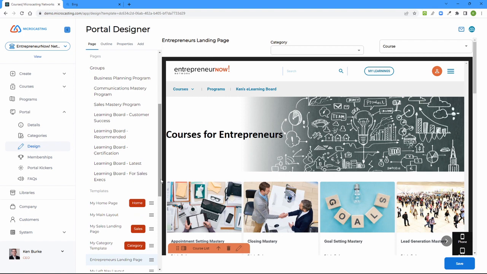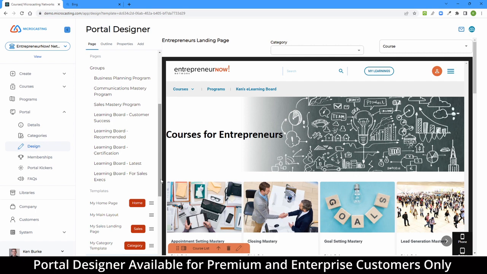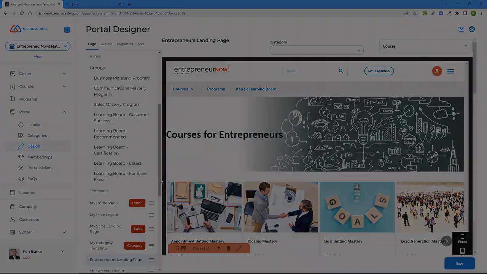This is called our Portal Designer. It's one of our most powerful tools, and I've got to tell you, it's really easy to use. If you know WordPress or even a little bit about WordPress, you're going to be good to go. And even if you don't, we can probably get you up and running with a couple of e-learning videos in probably 10 or 15 minutes, all right? So that is called our Portal Designer.